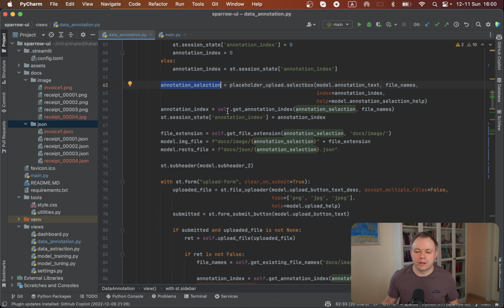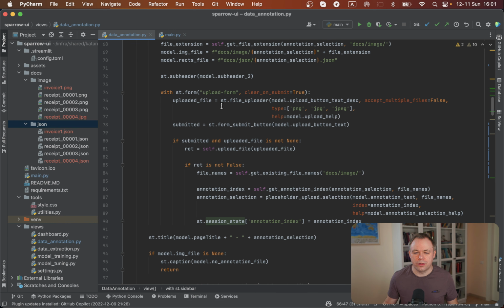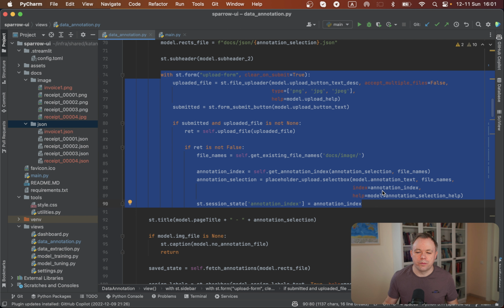and then we get the index for the current key from the helper function get annotation index. This function just goes through the current keys and identifies the index for the currently selected one and returns the index. And then we're updating Streamlit session storage with that new index. Okay, so that's about Selectbox, and if you go over here, this is the place where we handle file upload.